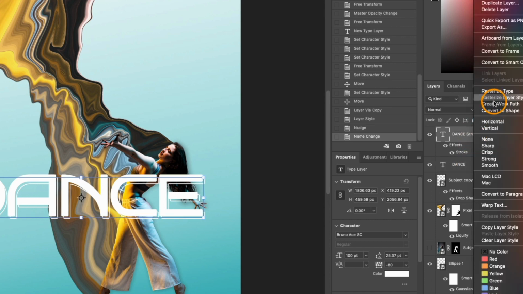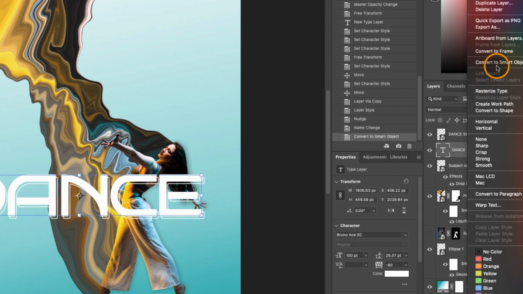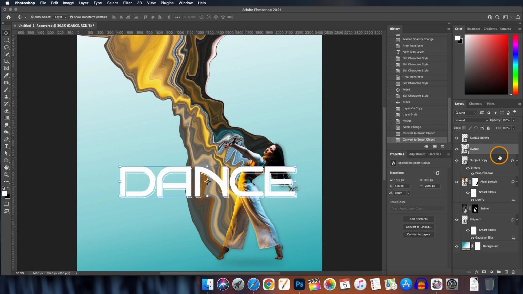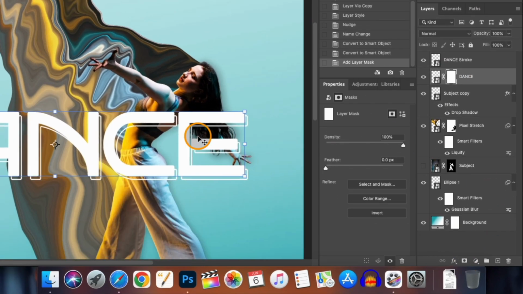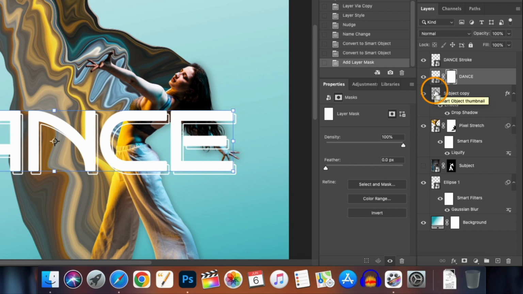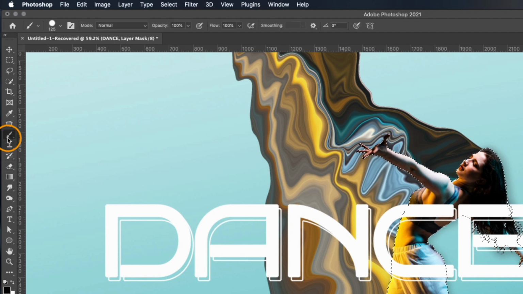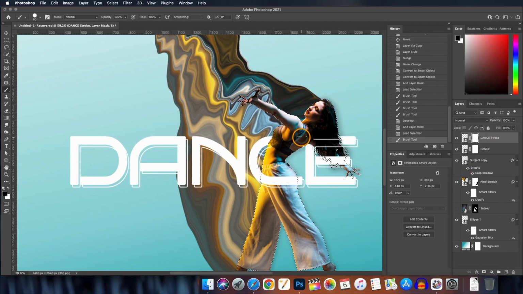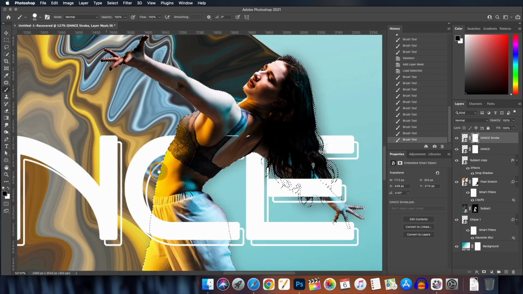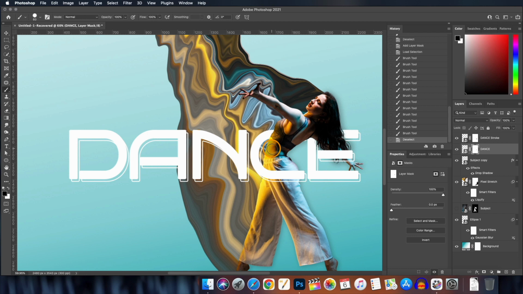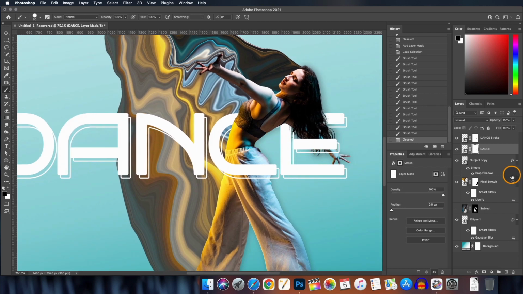Now we'll convert both the text layers into a smart object. Then select the Dance Text layer and apply a layer mask, and then make a selection of the subject layer. Take the brush tool, foreground color as black. It will be a hard round brush and opacity and flow 100%. We'll paint like this. Repeat the same process with the dance stroke layer also. I will refine it a little bit more.